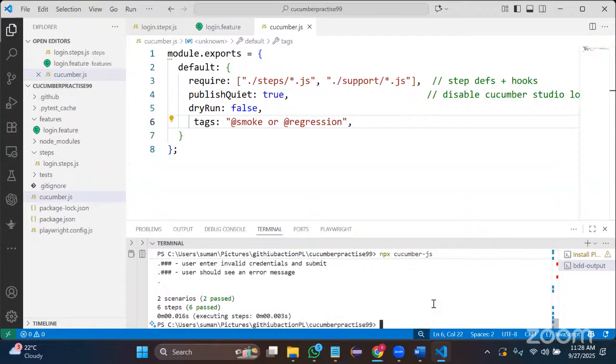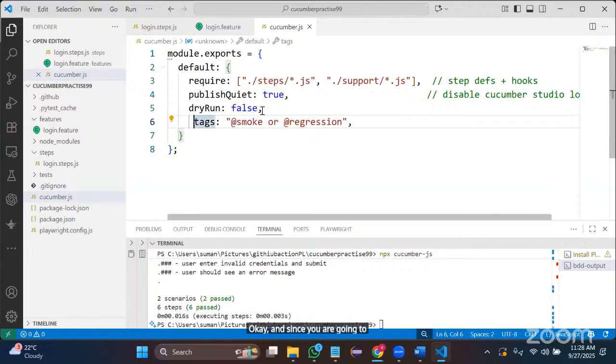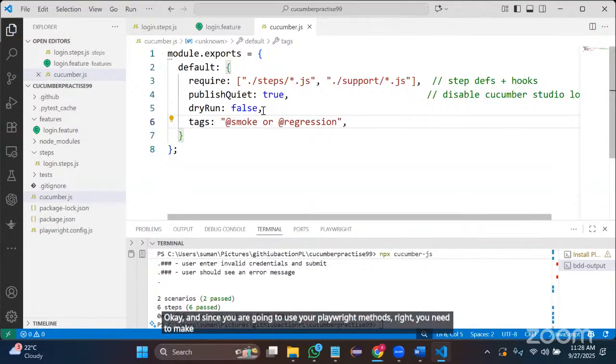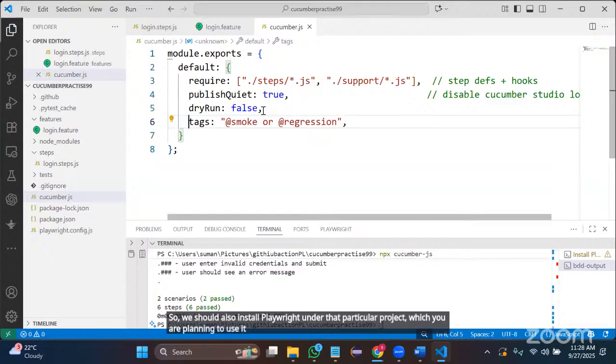Yes, you need to install Playwright under your Cucumber folder. That is what I'm saying, because it is not with respect to Playwright; you need to create that as a node project. If you install Playwright, it becomes a node project. Since you are going to use Playwright methods, you need to make that project a Playwright project by installing Playwright. So we should install Playwright under the project which you are planning to use for Cucumber.